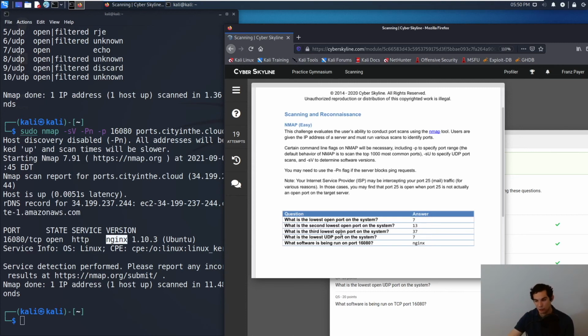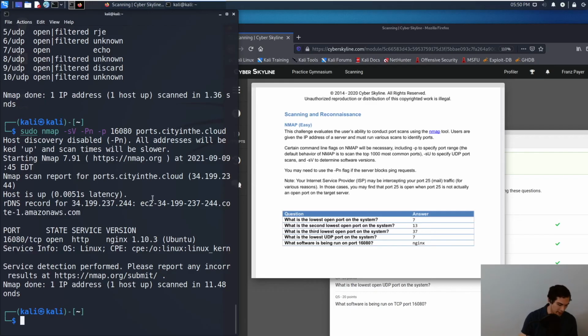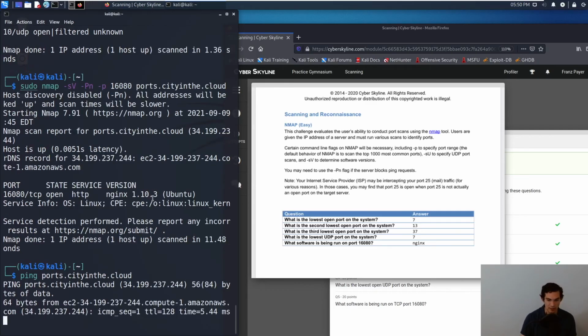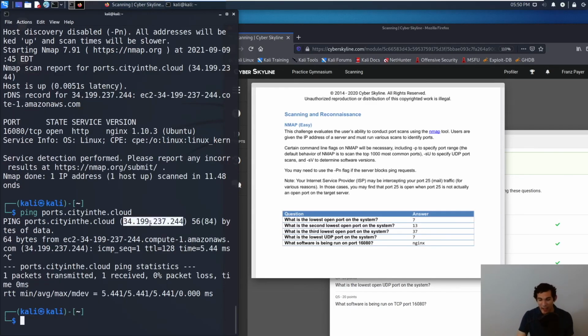Also, if you're connecting to that port and you're being redirected, you might see in Wireshark that the IP address you think you're supposed to be connecting to, let me just do a ping here. I'm going to ping ports.city in the cloud. This is the IP address of ports.city in the cloud. If you run an Nmap scan and you look at Wireshark and for some reason your traffic is going to a different IP address, that's a sign that something's funky.